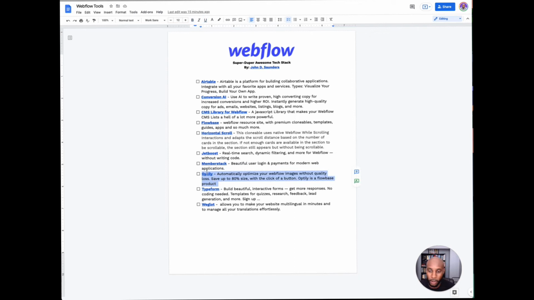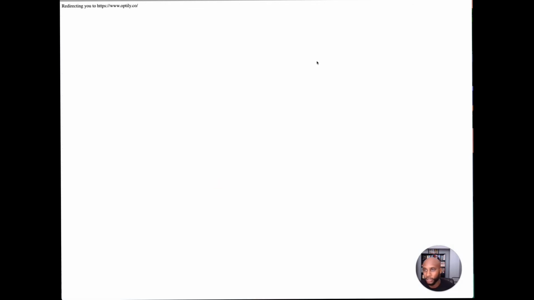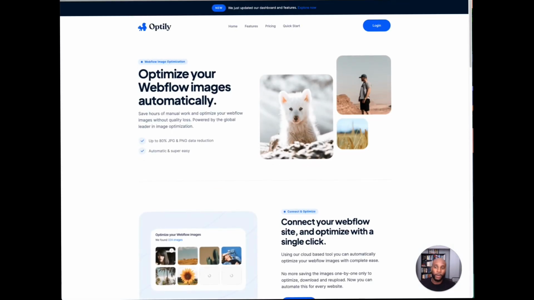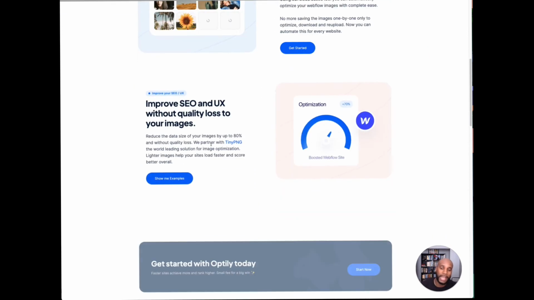Here's the next tool I want to talk about, Optily, which I think is really awesome. With Optily, you can take your Webflow images and compress them automatically. Now, in most cases, we'll have an image file, and we'll run it through a platform like TinyPNG to compress it and make it smaller so that the website loads faster. What this will do is take all of your images, provide an 80% JPEG and PNG data reduction, and upload those images back onto your website.